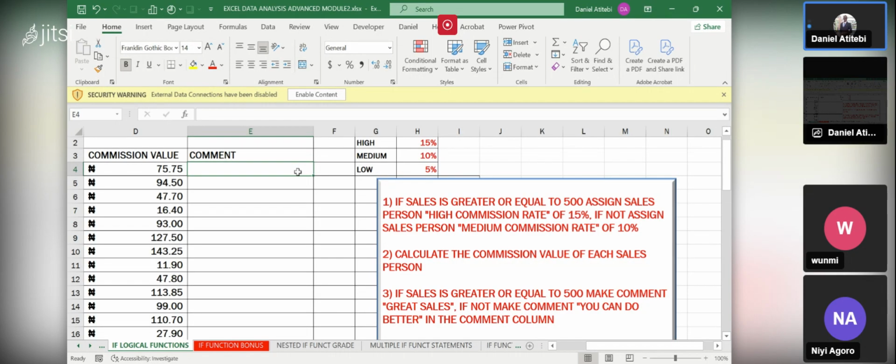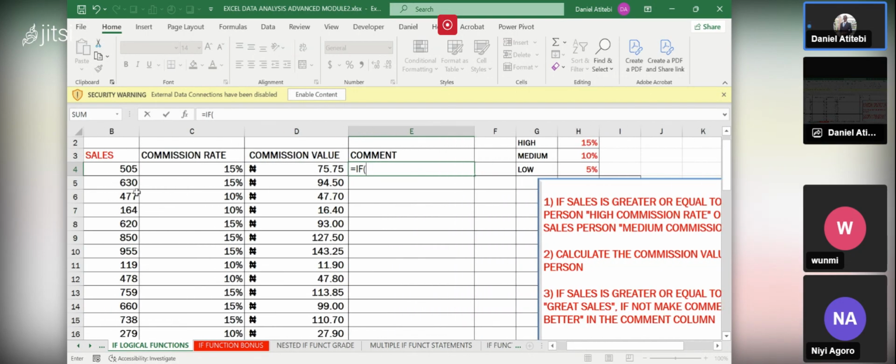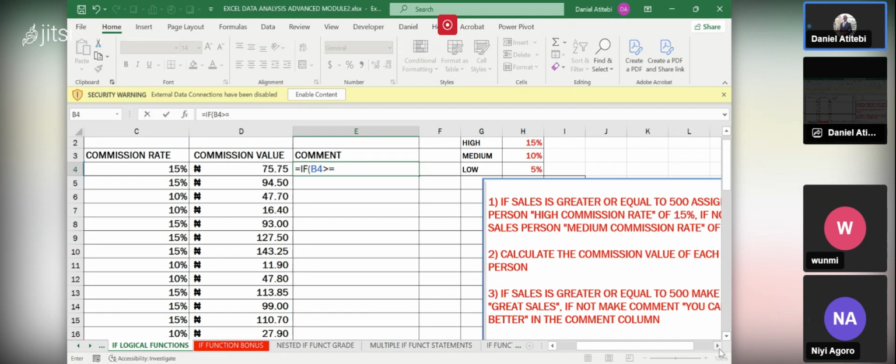So let's start with it. Column D, column E, then question 3. Now say equal to IF. Remember I'm following the statement: if the sales is greater, where is the sales? So you go to sales. If the sales, this is the sales, is greater than or equal to what? Equal to 500. Just type the 500.